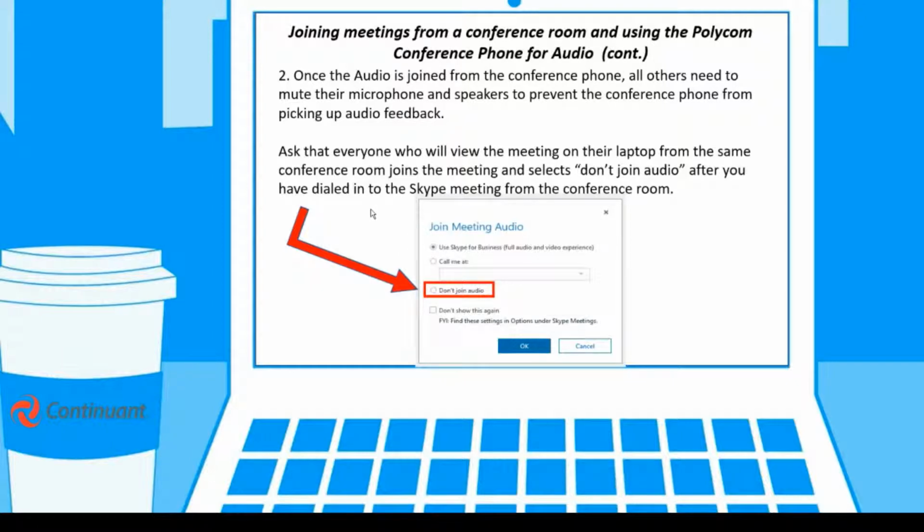Once the audio is joined from the conference phone, all others need to mute their microphone and speakers to prevent the conference phone from picking up audio feedback. Ask that everyone who will view the meeting on their laptop from the same conference room joins the meeting and selects Don't Join Audio after you have already dialed in to the Skype meeting from the conference room phone.